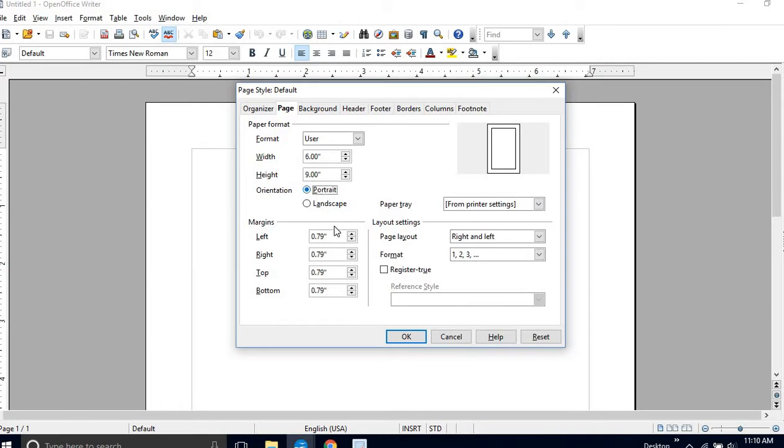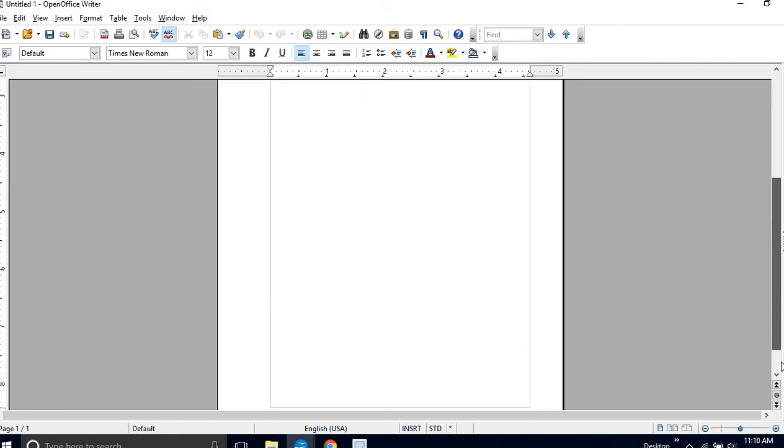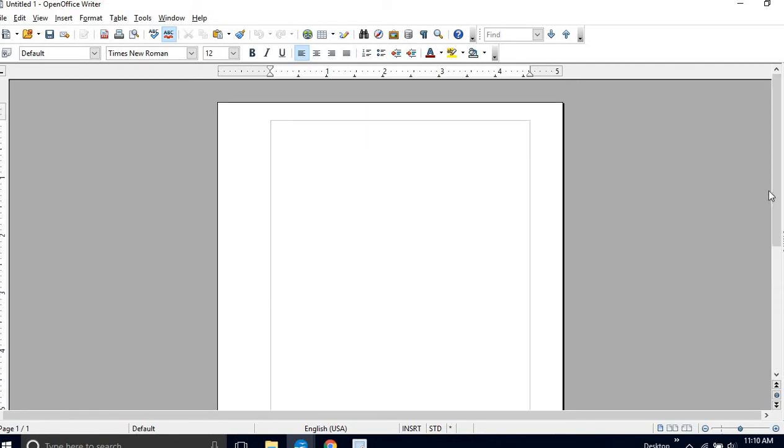And just keep it at portrait, and then you have to think about the margins. And so what I do is I put 0.91, and then tab 0.57, and 0.30, and then 0.30. And then for the page layout, just go to mirror and hit OK. So that should be good. So that's how you do the page format for CreateSpace.